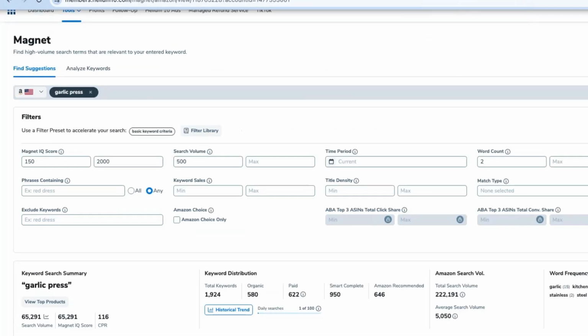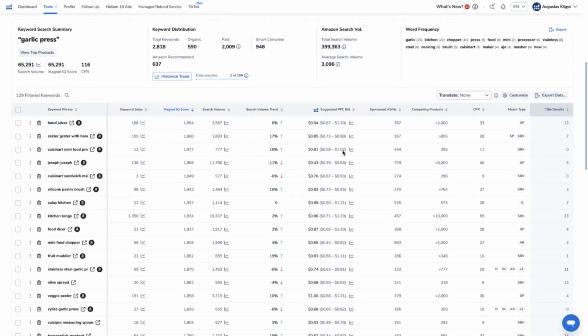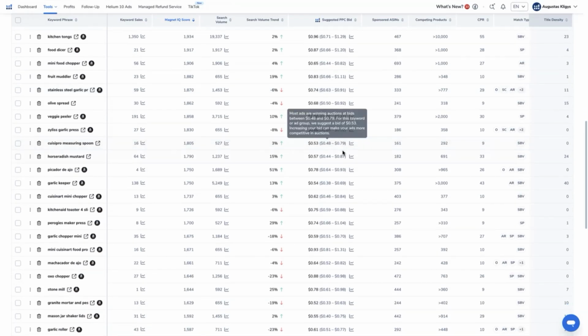As for filter strategy number 3, the listing optimization strategy: once your product is live, your job shifts to indexing for more keywords over time. This filter strategy is for ongoing optimization. For the optimization filter strategy, the Magnet IQ score should be a minimum of 150 to a maximum of 2,000. Search volume of a minimum of 500 per month, a minimum word count of 2, and exclude the keywords that are already in your product title. And phrases containing should be travel, easy, manual, durable, and all. For these filters, we were able to see 129 narrowed down keywords.